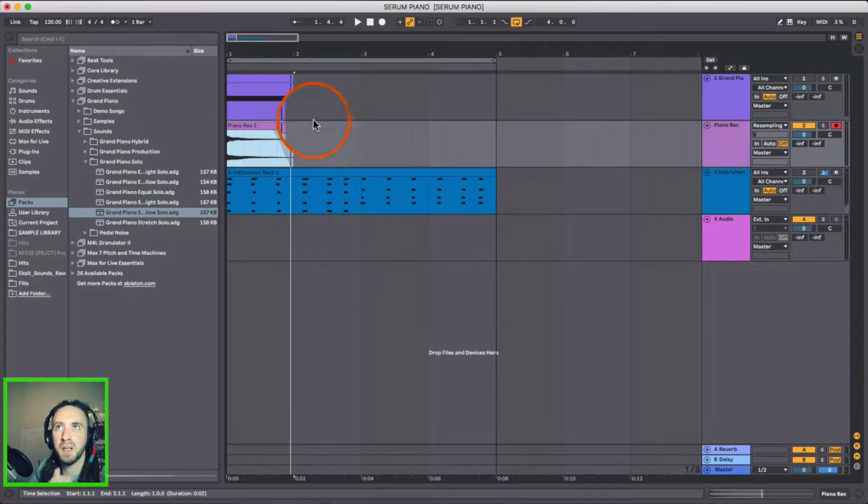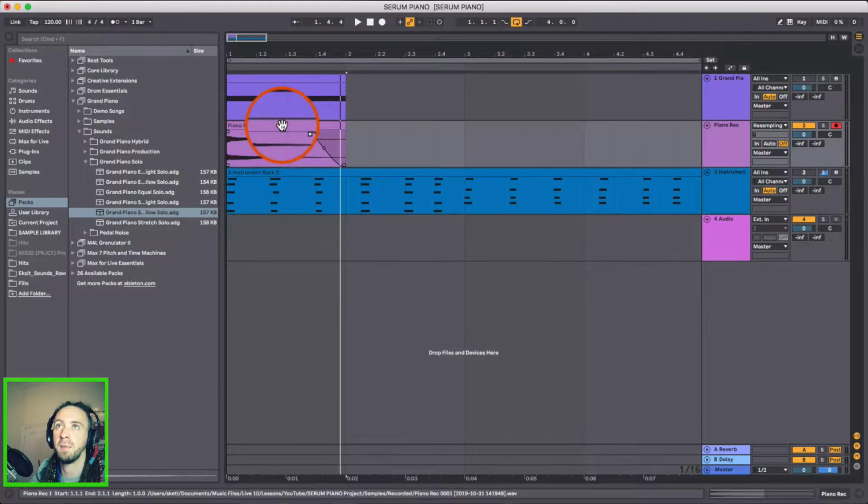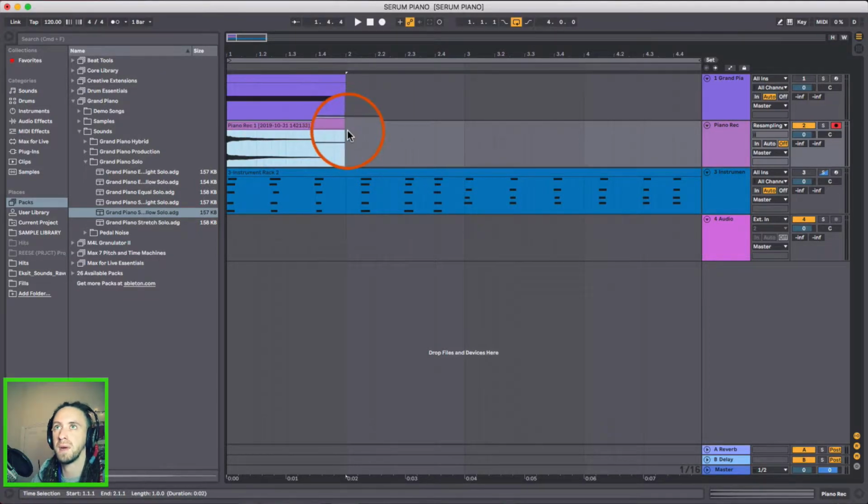Because I don't want a sample that's too long, because in Serum's Wavetable Designer you can only have up to 256 samples per wavetable. So with this I'm just making it a bar long, and then I'm also going to, with Command and J, I think it's Control J on Windows, consolidate that down into a new audio file. And if we listen back to that now, cool, so there's our piano note.